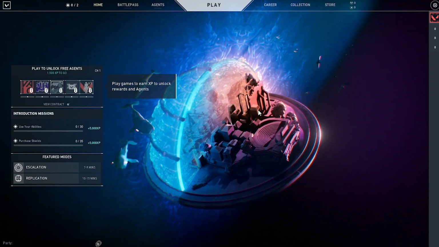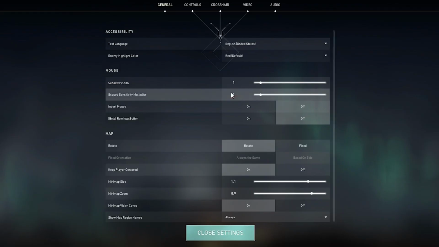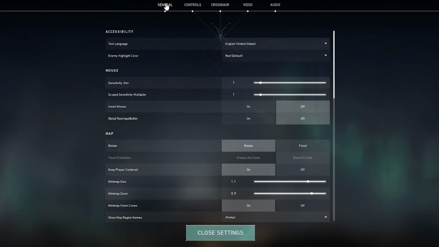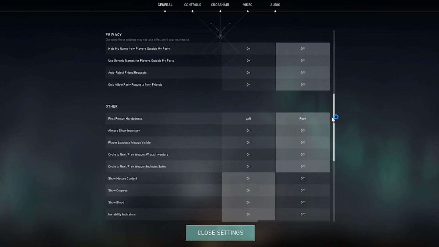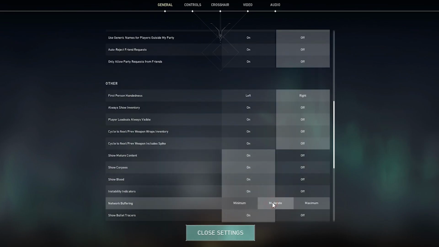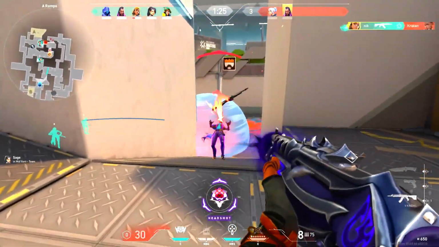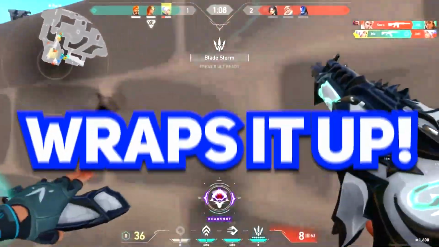And lastly, open your game, go to settings, and here, network buffering, choose moderate. Okay, now, you should notice a significant change in your ping. Okay guys, so that wraps it up.